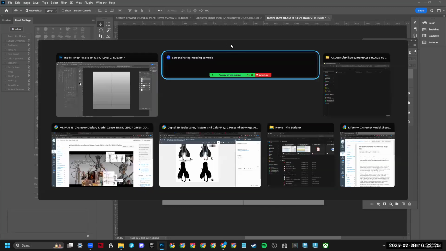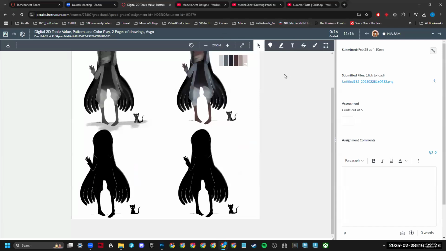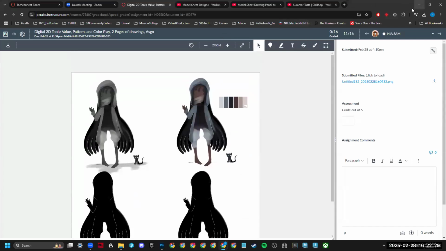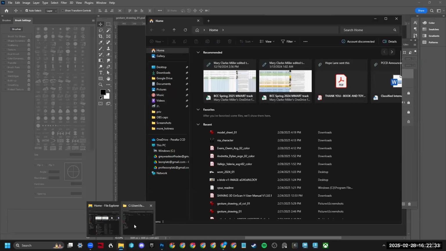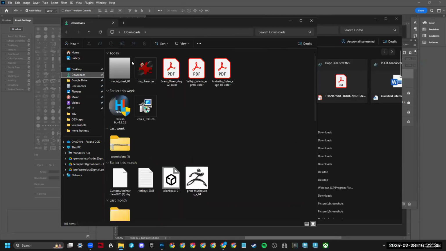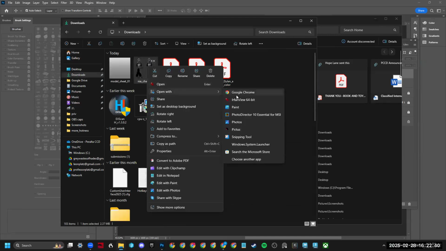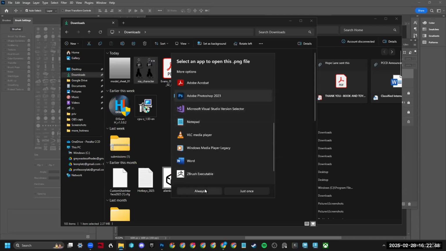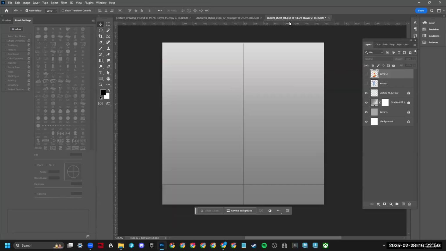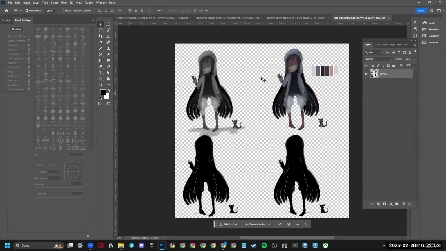Let's see if I can try to get 3 done. Let me do that one as well. See how fast I can go. There we go. So open Nia's character, open with Photoshop. Oh, Photoshop's not even on there. What the heck? There we go. It's Photoshop always. Oh, sweet. It's got a little alpha.